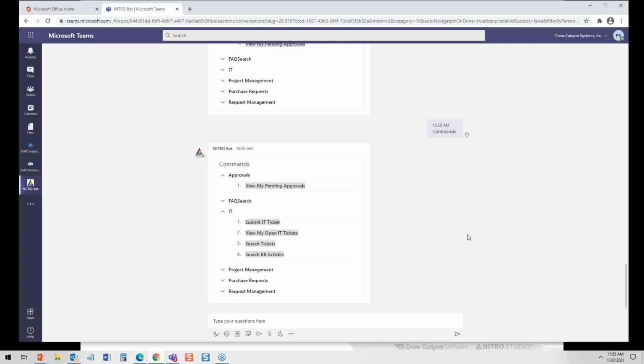None of this is set in stone anymore. This is all configurable on the back end quite easily. You could just have one department here, just IT only.